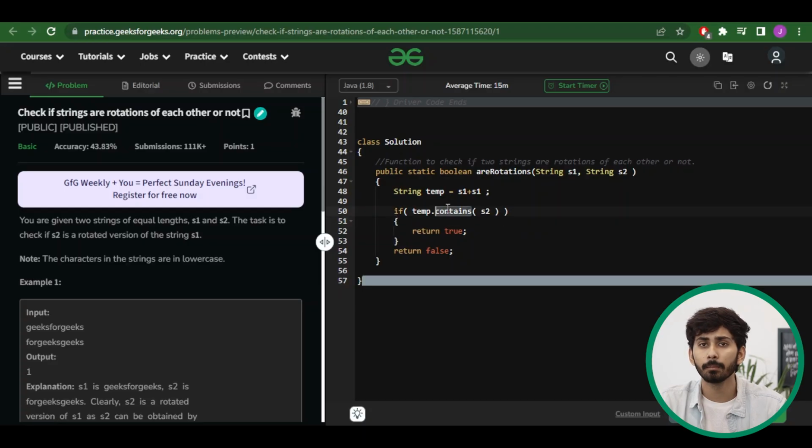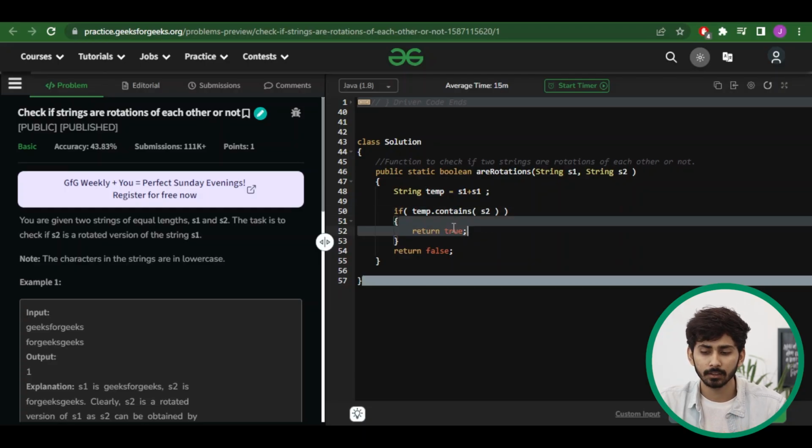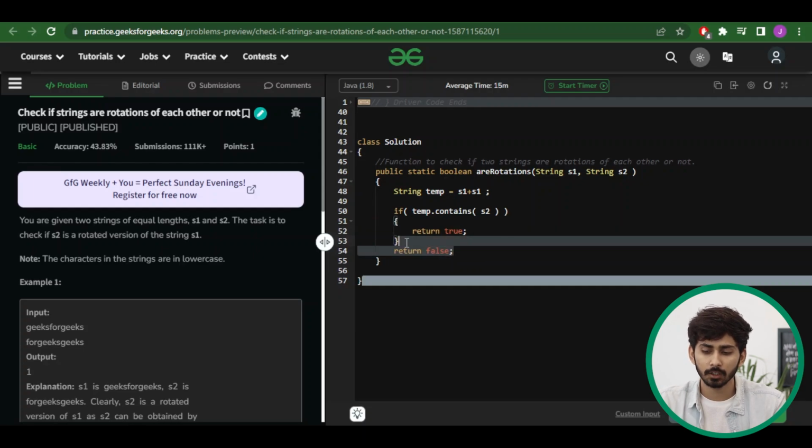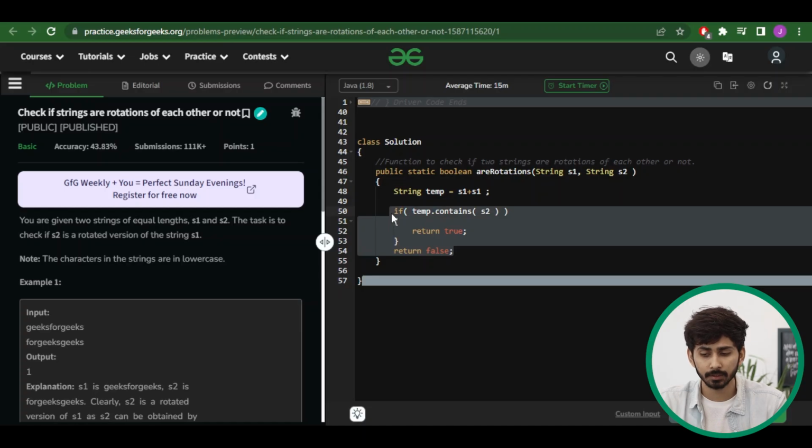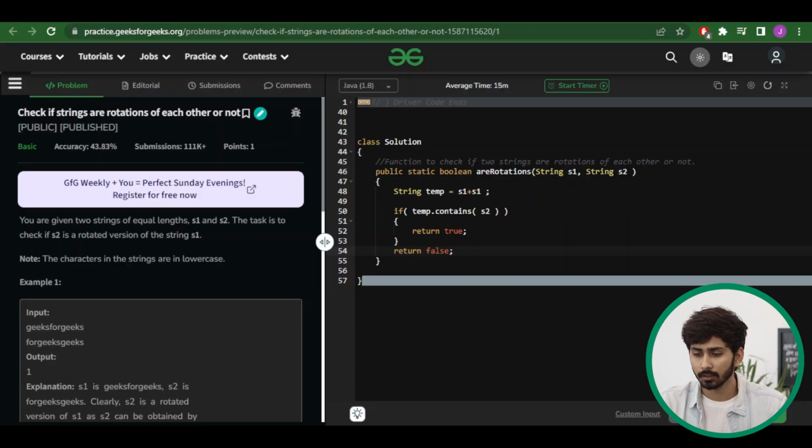I can use an inbuilt method in Java, that is contains. This method checks whether the argument which you have passed is a substring of the original string or not. So it will check whether s2 is a substring present inside the temporary string. If it is present, then the contains method will return true, and this if condition will be executed, so you can simply return true over here. And if s2 is not present as a substring, then you can return false, right? So that is the entire logical implementation part.